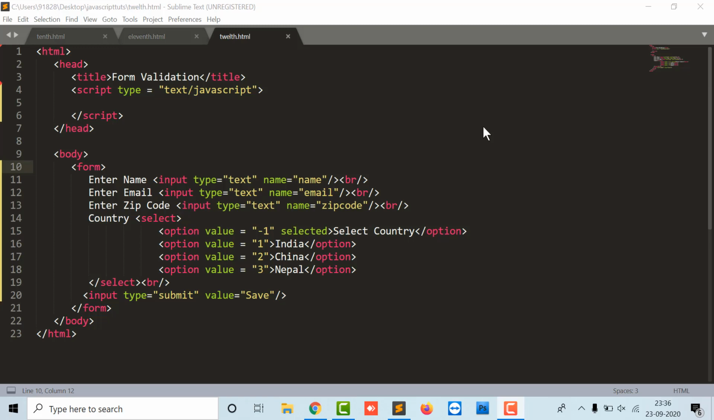So in today's JavaScript tutorial, we will see how to add form validation in JavaScript. See, form validation is a very important part of a web application because whenever you have to take input from the user, you definitely need a form where input is given by the user. Whenever a user gives input, it's a developer's responsibility to check whether the input that a user has given is valid or not. So in order to check that, we need form validation.